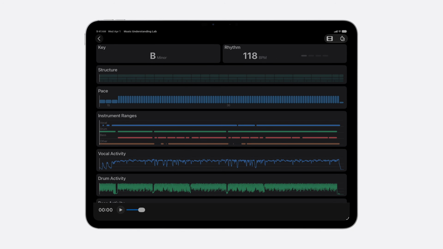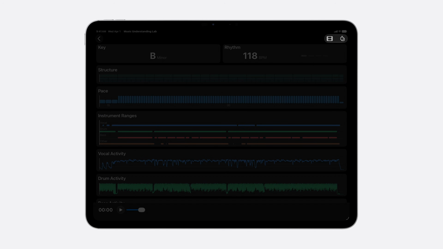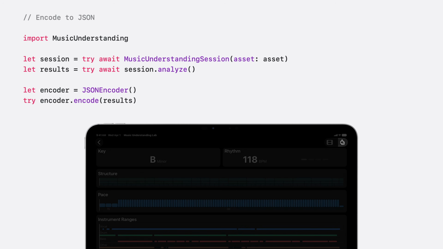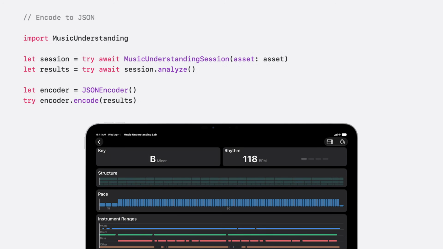I'd like to focus now on the two icons at the top of Music Understanding Lab. At the far right, there is a Share button. When you tap it, a JSON file is exported with all analysis data. All Music Understanding results are codable. To encode to JSON, just create a JSON encoder and encode the session results.